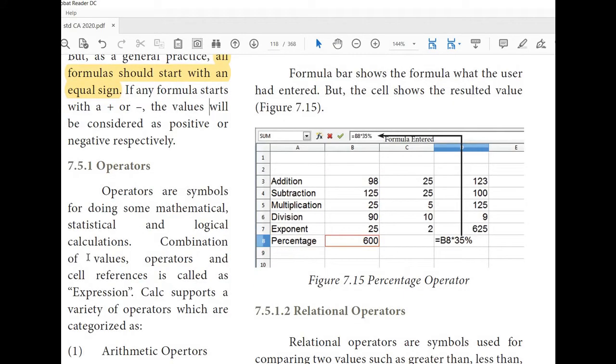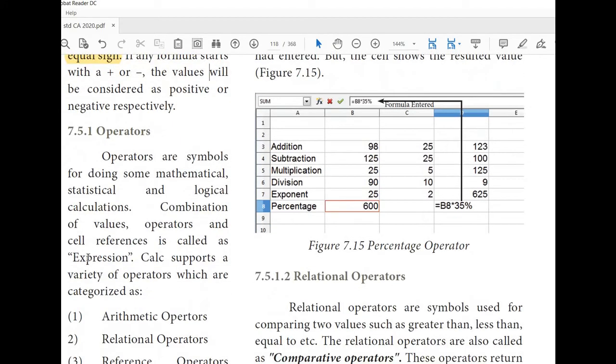Then for the formula, you have to learn the operators. So what is an operator? Operators are nothing but symbols for doing mathematical, statistical and logical calculations. We'll learn them one by one.